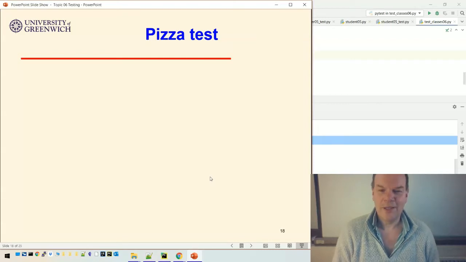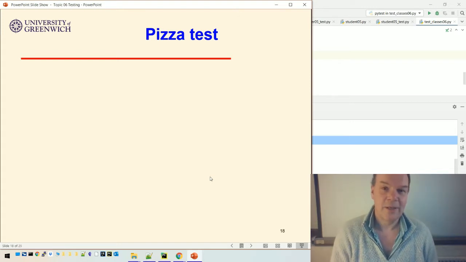Okay, so I hope you've got the idea now that we're going to test these individual objects. So for the pizza, what do we need to do? We need to check what happens when we create a pizza. So, we store the type and the price.